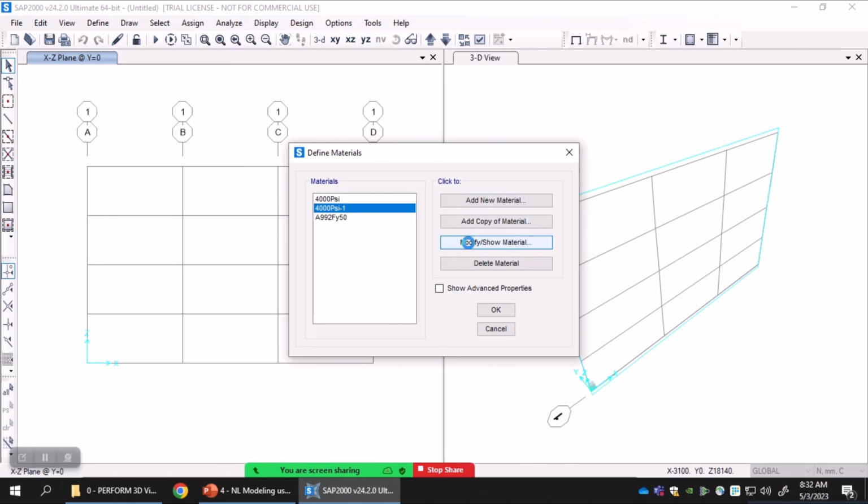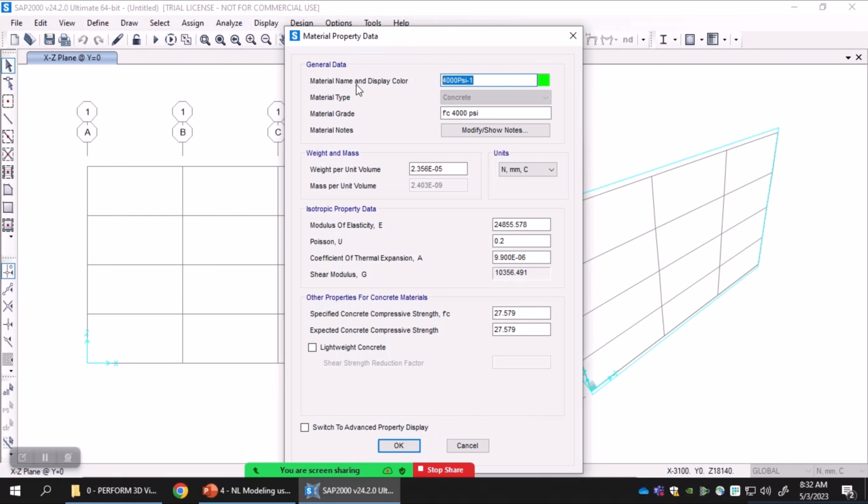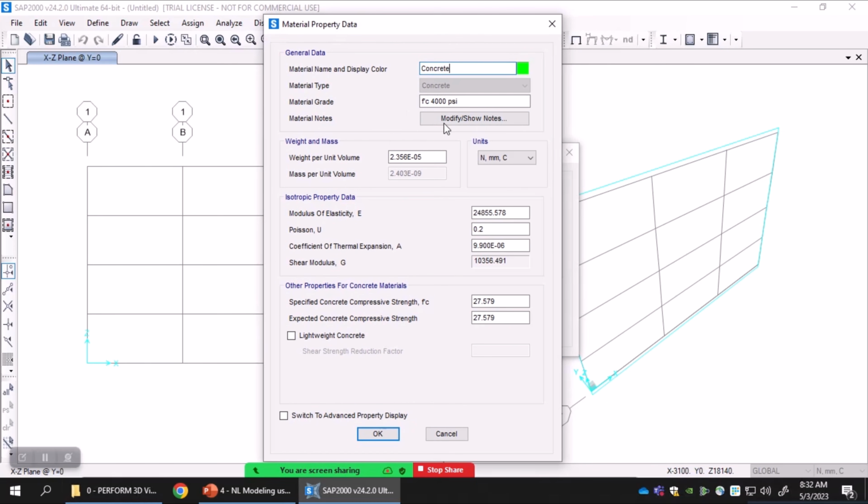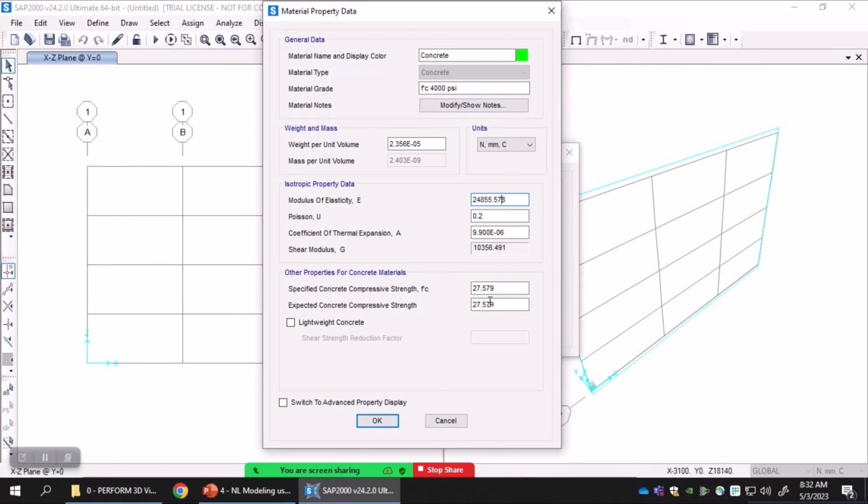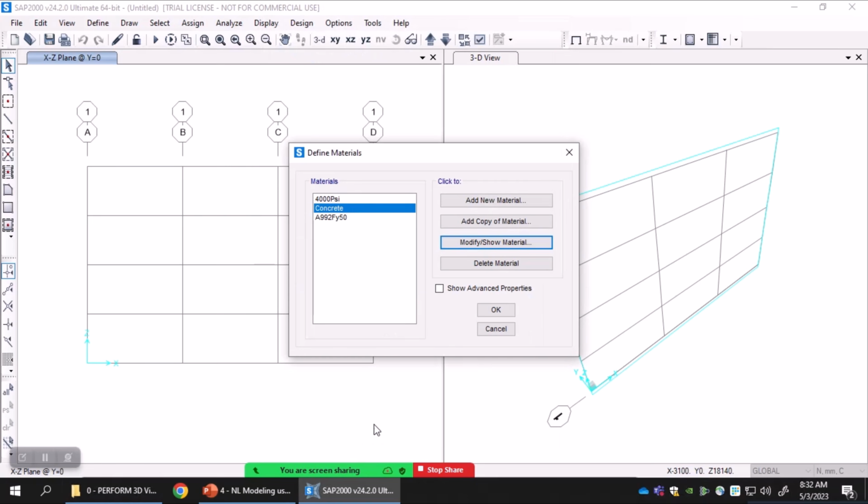Let me modify it now, call it, let's say, concrete. So I'll just assume that the viewers already have the idea about the use of SAP 2000, so I'll be really quick and give some default values and go with that. So it's 27.5 megapascal f'c, and I will just use default values and just define it.